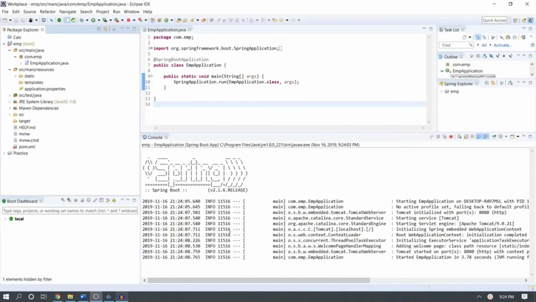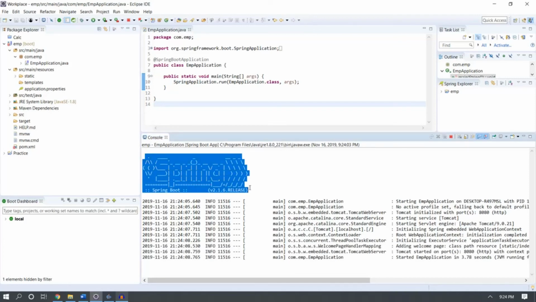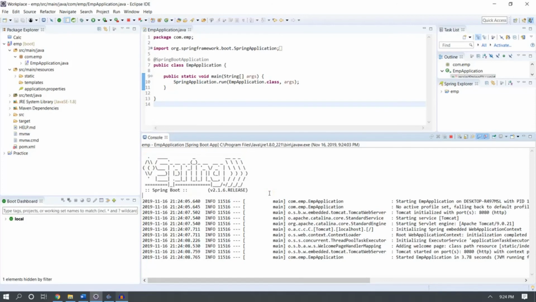Spring Boot has its own default behavior, but we can change it based on our requirements. To show a demo of that, I'm going to change a very small thing in Spring Boot's default behavior. This is the default banner that comes with Spring, and I'm going to change it.